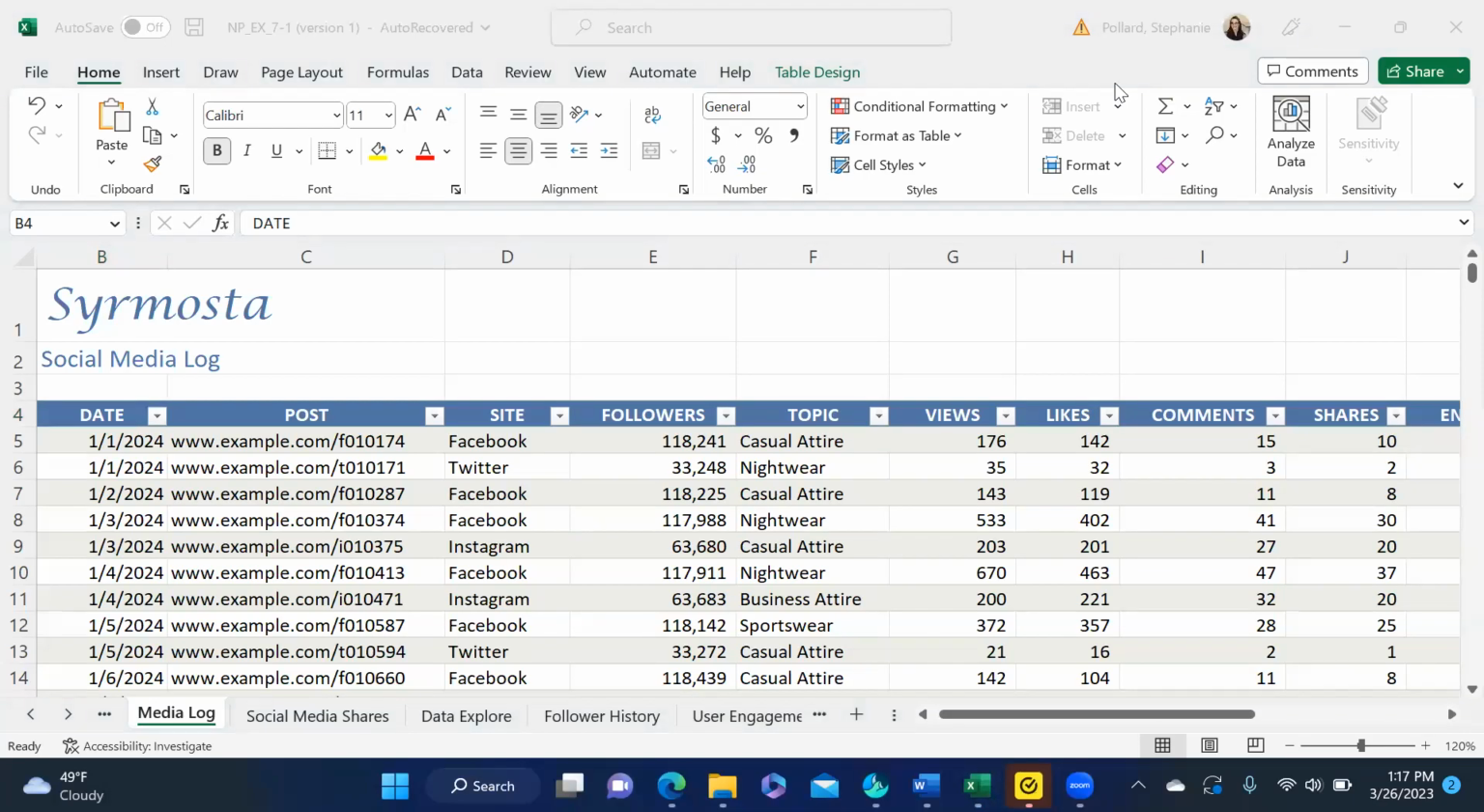Hi everybody, in this video I'm going to walk you through one more example on how to create a pivot chart, and this time we'll do a pie chart instead, just to show you something a little bit different. So again, I'm back on that media log worksheet, and I just have cell B4 selected, the corner of the table, to tell Excel which data set I'm using, right? So where I'm getting my data from.